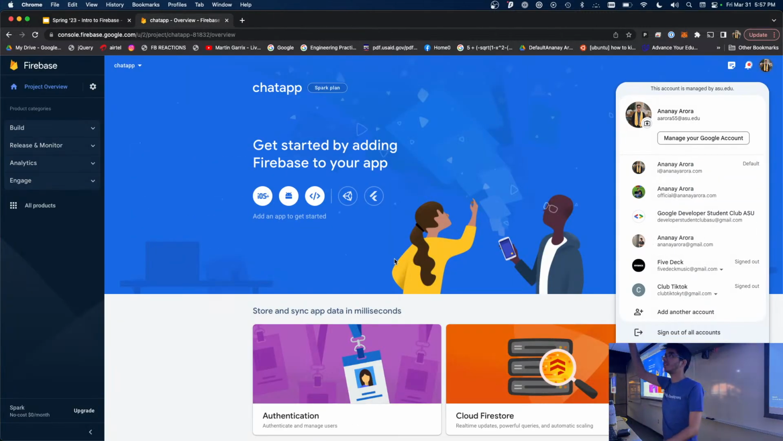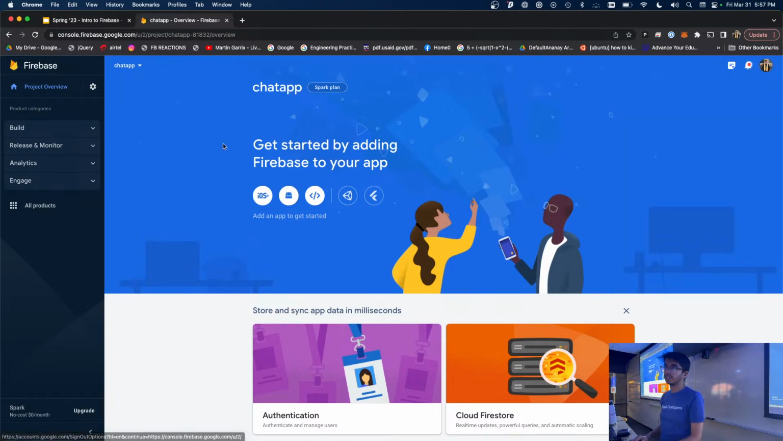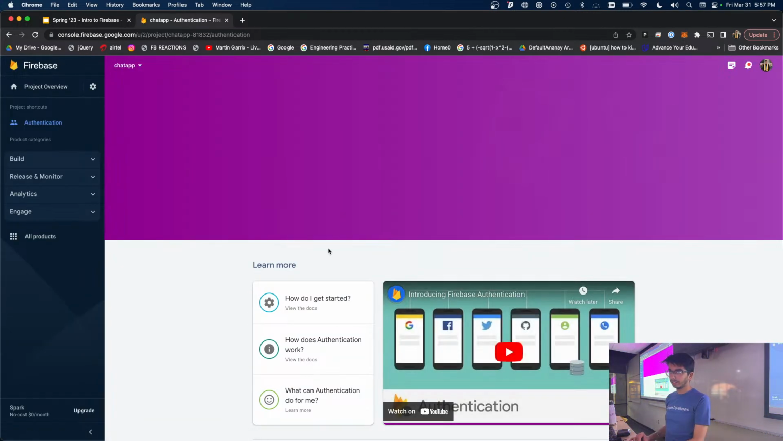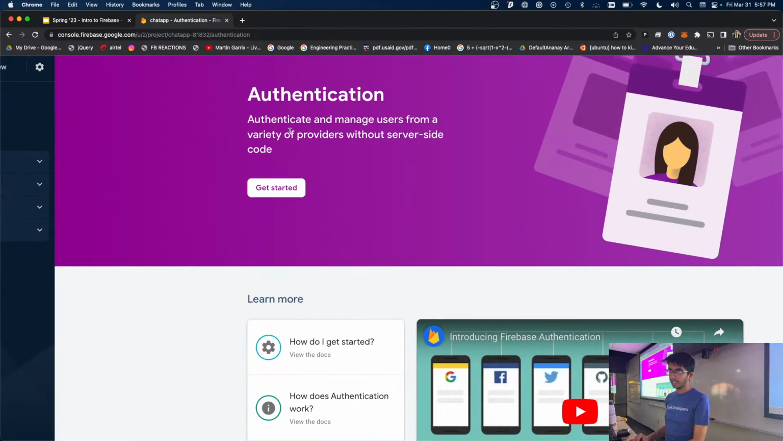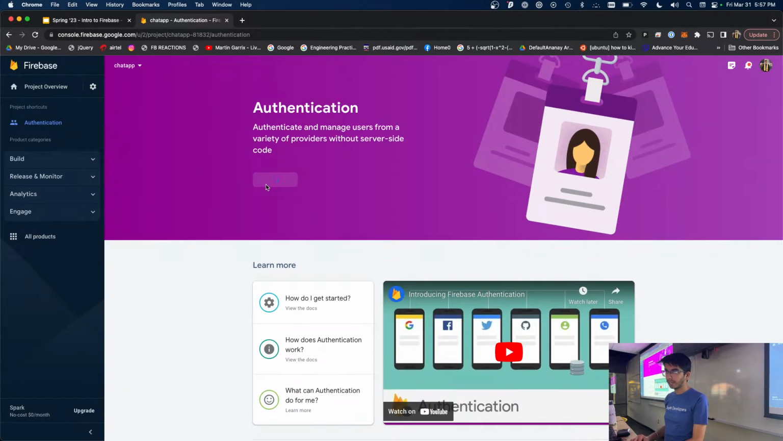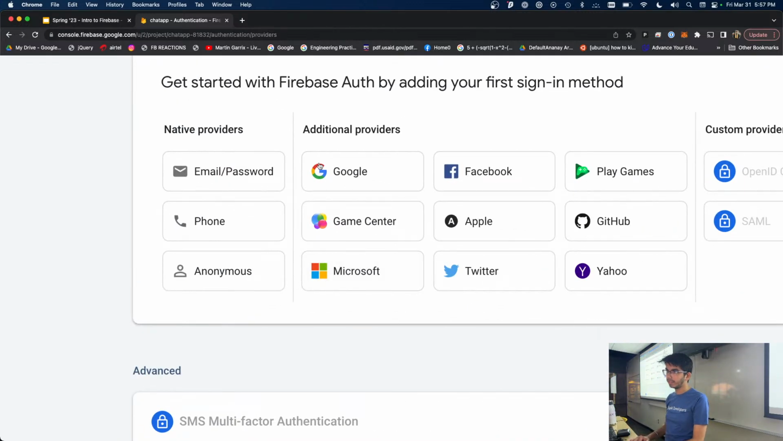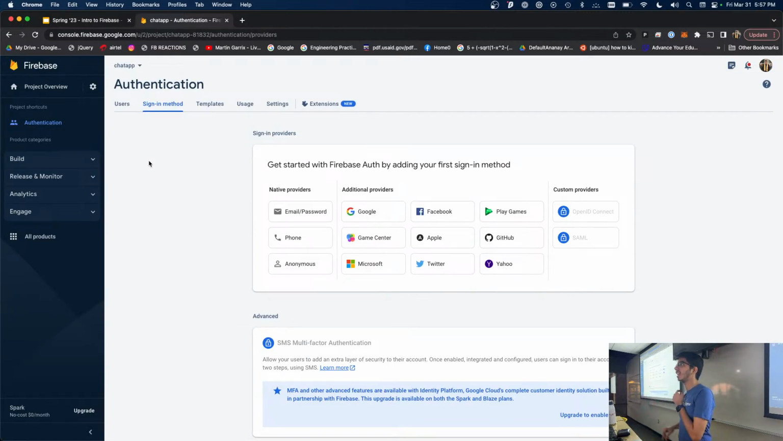Does everyone have their project created? Cool. Let's go ahead and look at the different things they have to offer. If I go to build, this is the authentication page right here. You don't have to do this right now. Basically, you can add sign in with all of these providers, email, password. They handle the password reset, all those features.